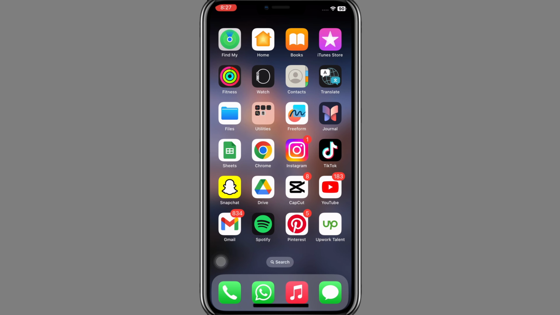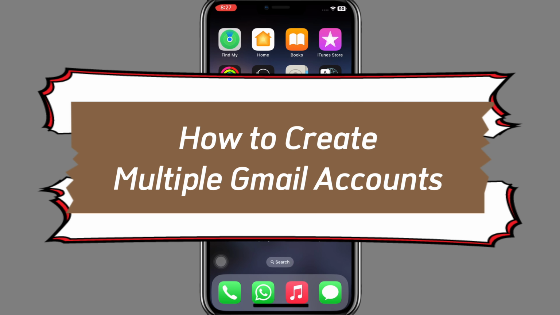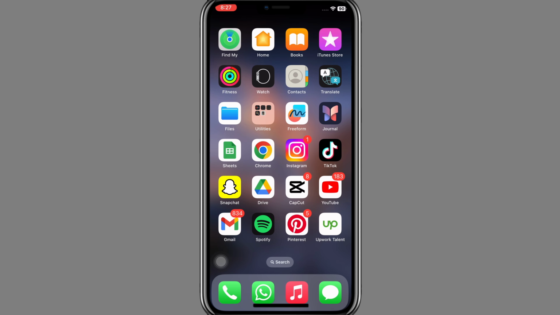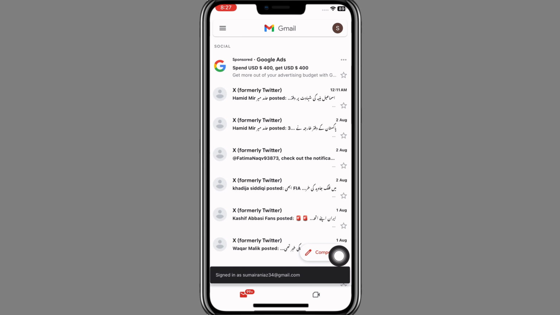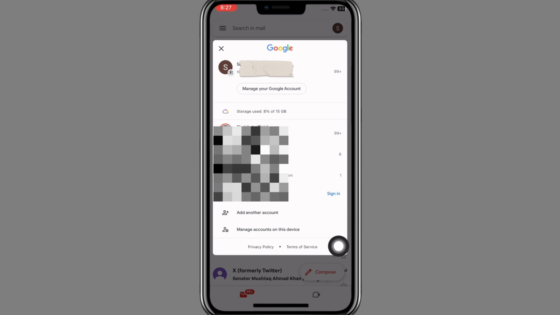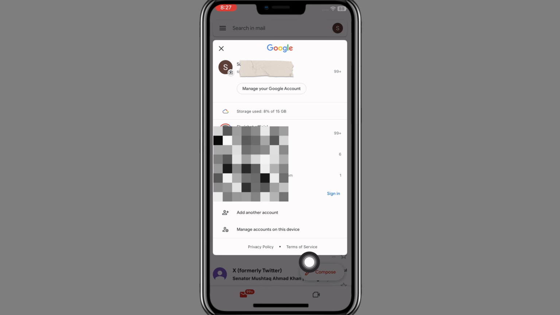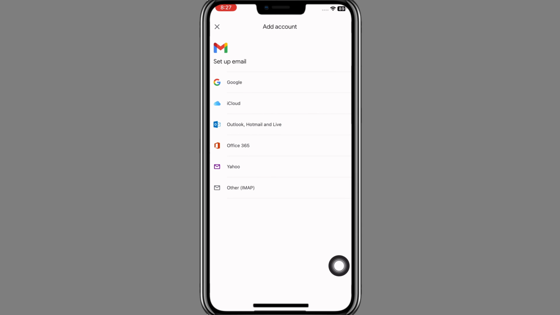In today's video, I am going to show you how to create multiple Gmail accounts. So for this purpose, what you need to do, just open the Gmail app on your mobile phone. Once you open the app, then at the top right corner, you have your profile button. Click on it. Then this will pop up on your screen. Here you have the option of add another account. Click on it. Then from here, you need to set up email.